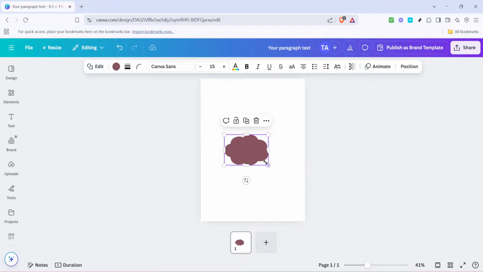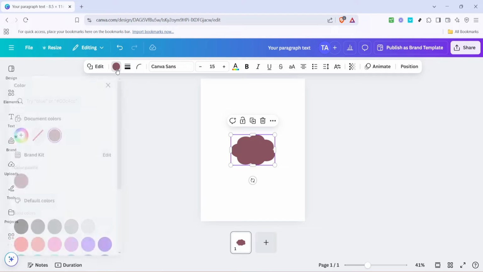Now that your shape is in place, it's time to add a gradient color to it. To do this, click on the shape and then look for the color icon, which usually appears at the top of the toolbar. Clicking this icon will open up a color palette. Here is where the magic happens.